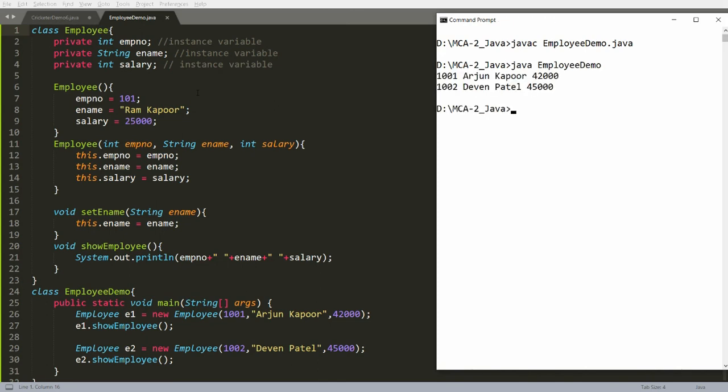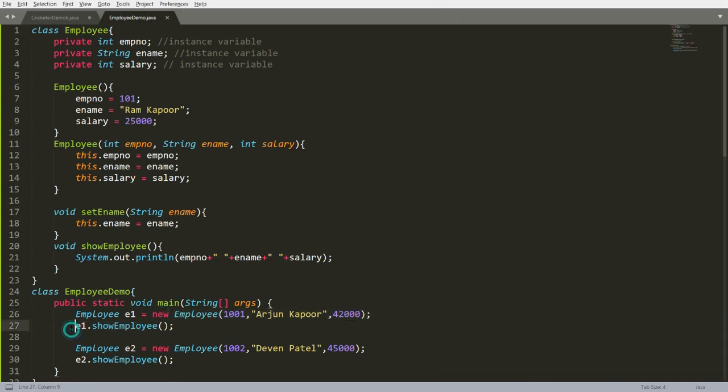What is the biggest benefit? See here, I created two objects using the constructor and printed the same, and this variable is declared as private, and this variable is known as an instance variable. A non-static variable declared in the class is known as an instance variable.